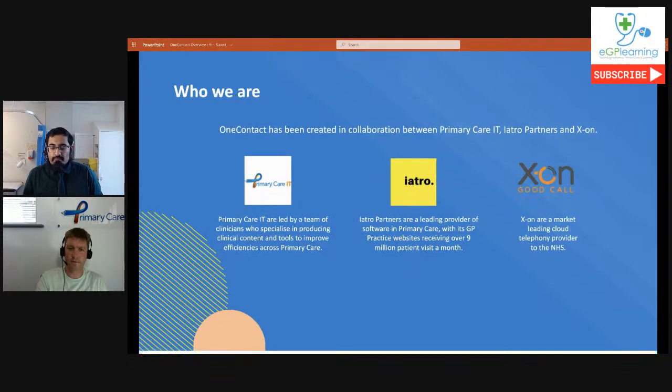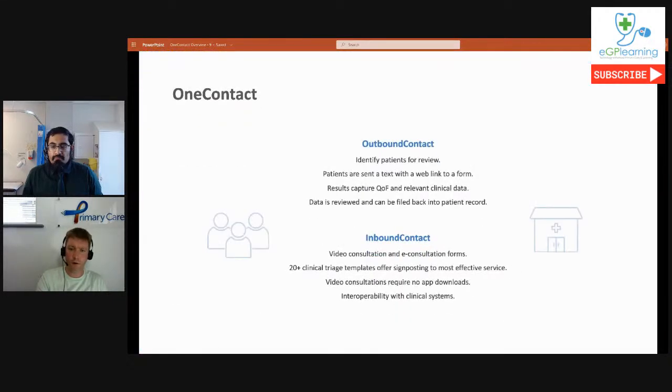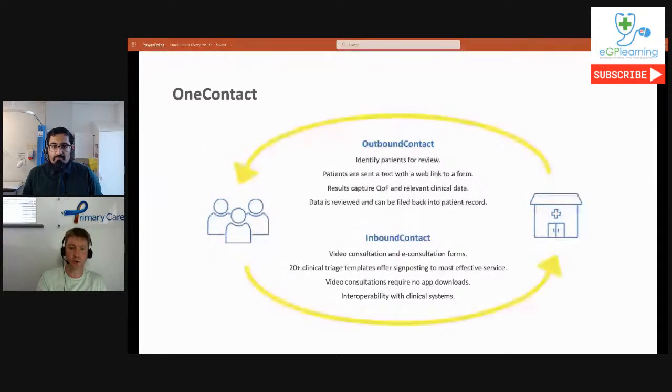So that's us. So we've got outbound ways of communicating and inbound ways of communicating that practices can utilize. The outbound contact is the existing OneContact platform. You can identify patients that you need to review for things like asthma, diabetes, hypertension, and then you can send those patients a web link, which will take them to a form. The patient then completes that review remotely, and then that data can be reviewed back at the practice and filed back into the patient record.